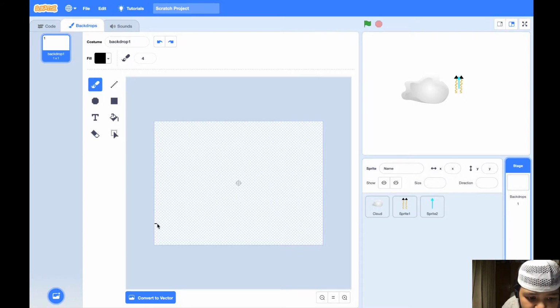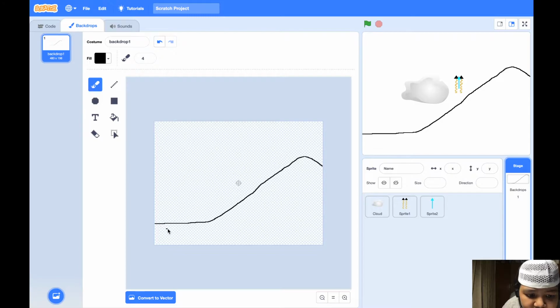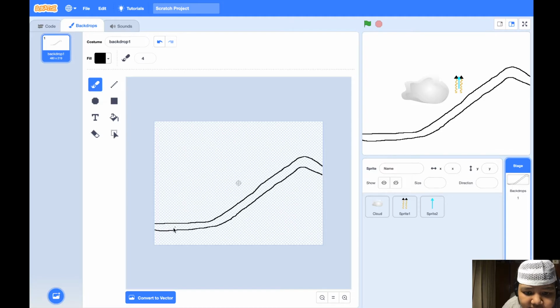Now like this, up and down. Now on the bottom, the same like this. Now make it like this. And there we go, we made a mountain. Don't forget to check this line. Now redo the line, re-brush.